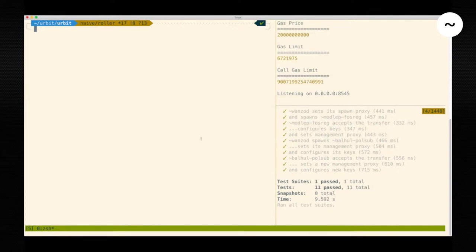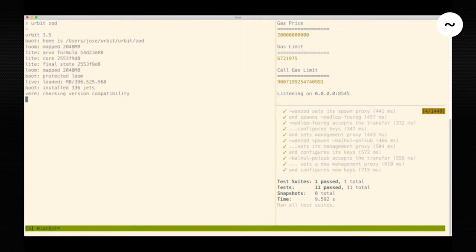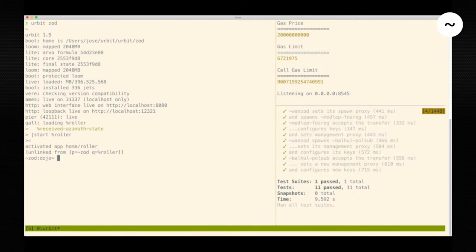So now the first step is going to be to run our roller, which is installed in our fakezod. And now the first step is going to be to start the roller agent. We will also see that we have received the Azimuth state from the Azimuth agent. So we now have a view of the canonical state for all the points that exist in the Azimuth state.